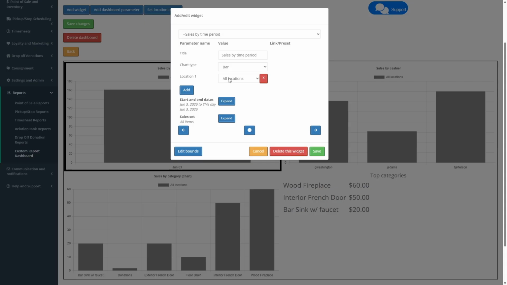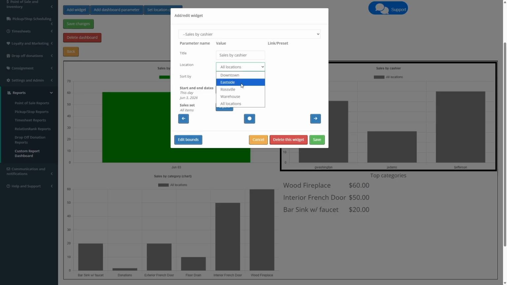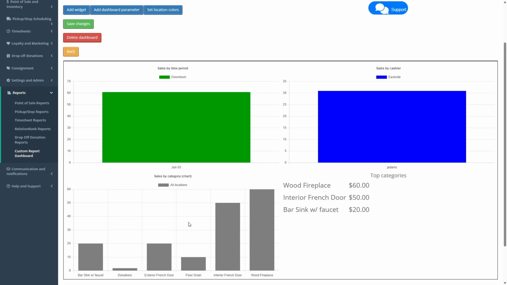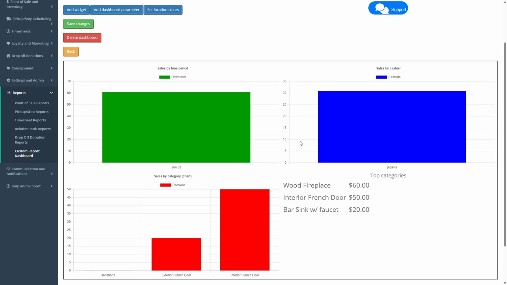And now if we go into a widget and set the location, the color will change to match the color that we set for that location. So that's downtown. I can set this to east side, get a different color there. This to Rossville, get a different color there.